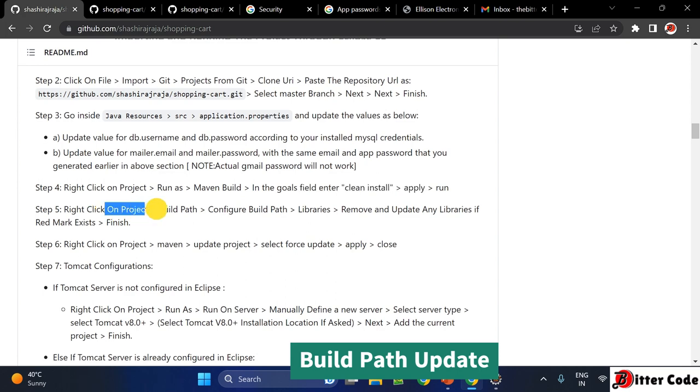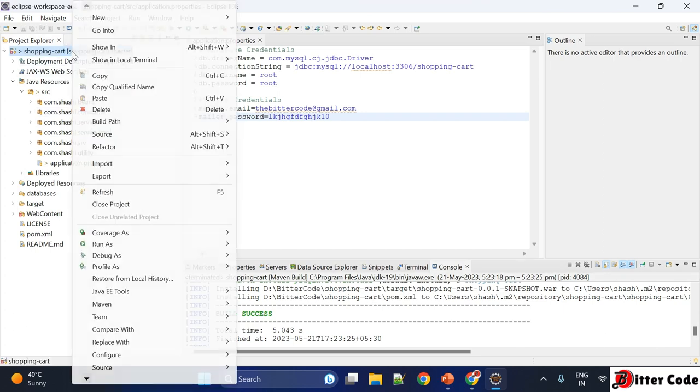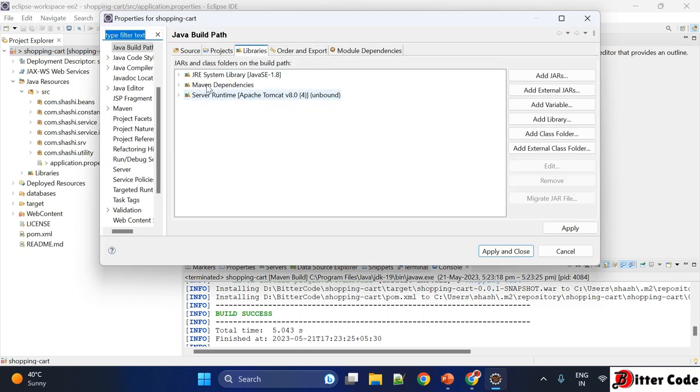you have to just click on the project and check if there is some error in the build path. So for that, just go to the project and right click, and there go to the build path and configure build path. And here you have to see if there is any cross mark. I don't think any cross mark here. If there is any, you can try to resolve them or remove the error.